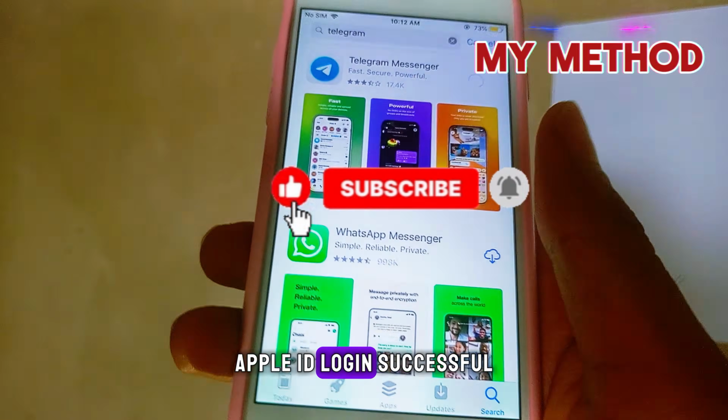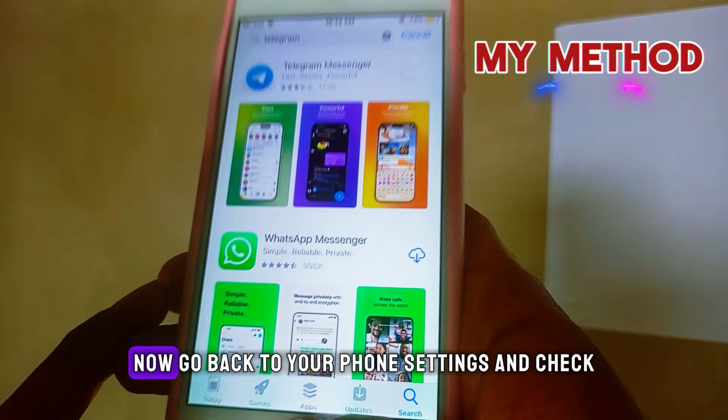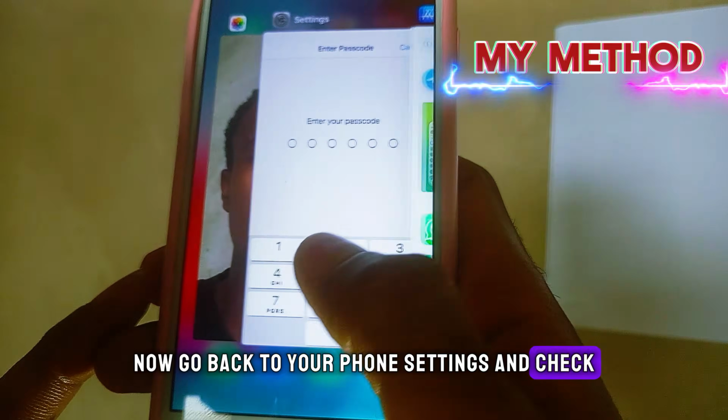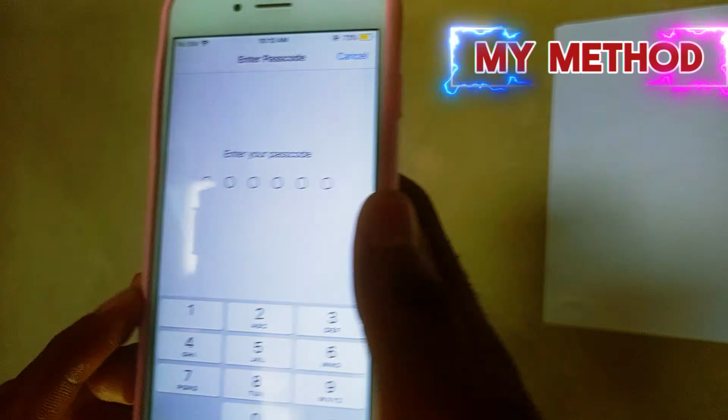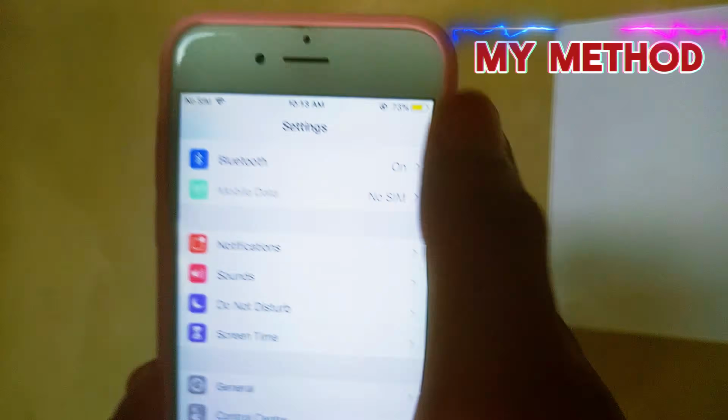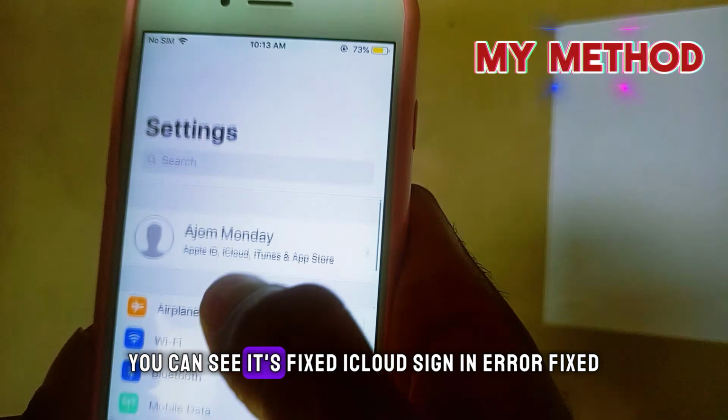Apple ID login successful. Now, go back to your phone settings and check. You can see it's fixed.